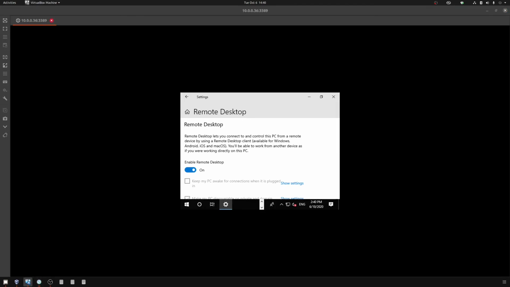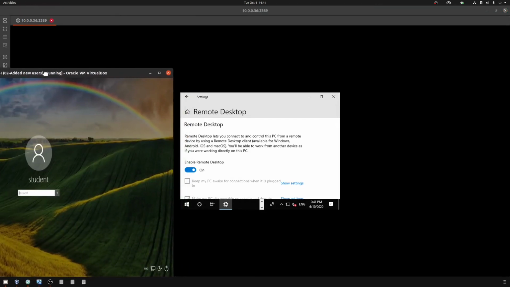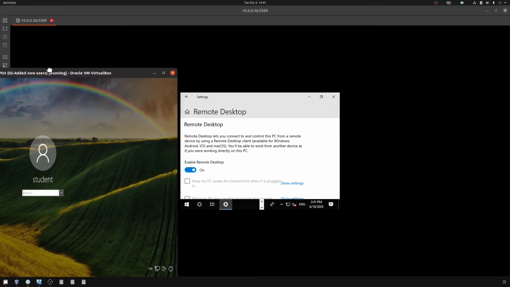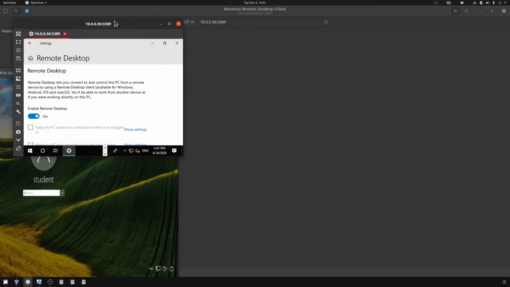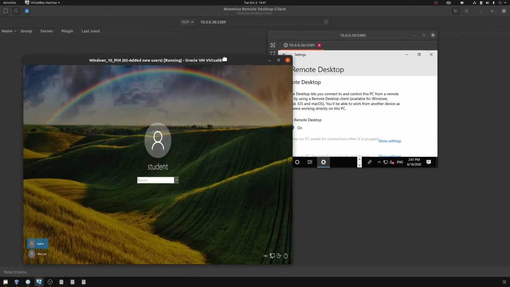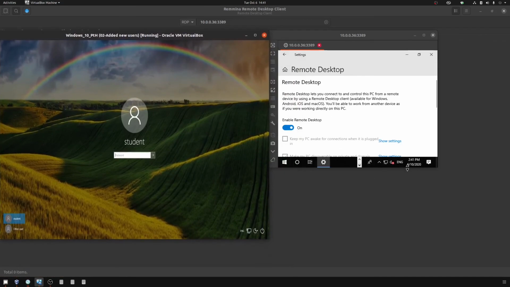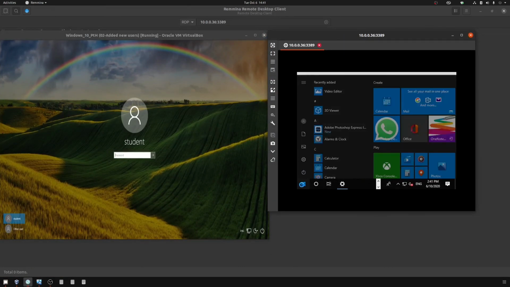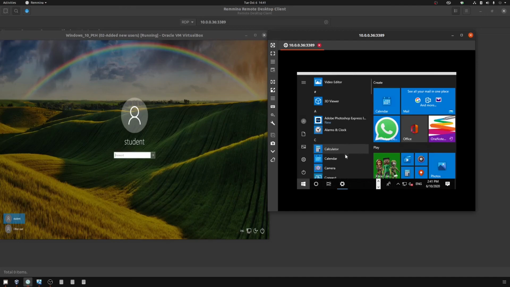And just to prove it, I'll pull my virtual machine over, and we can see that my remote desktop is here, and there's my virtual machine. I'm now remotely accessing my virtual machine using RDP.